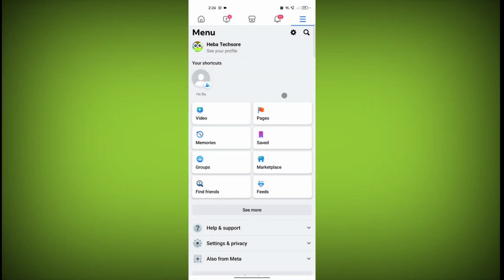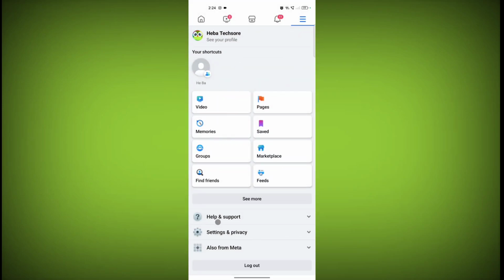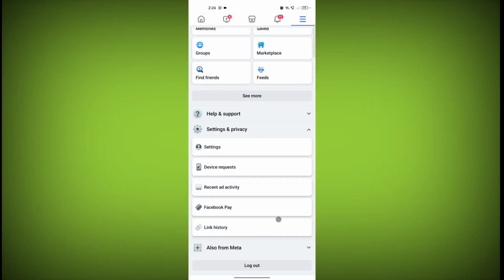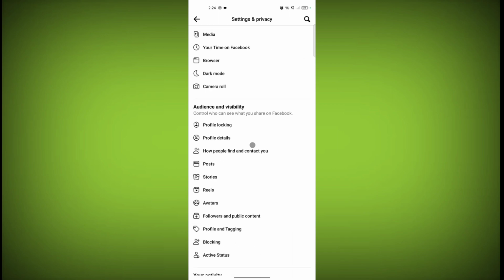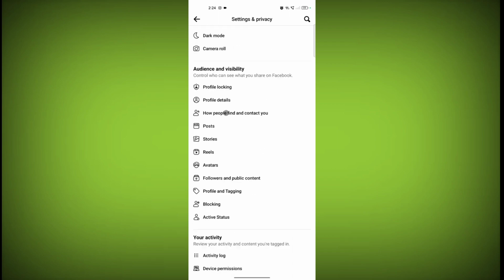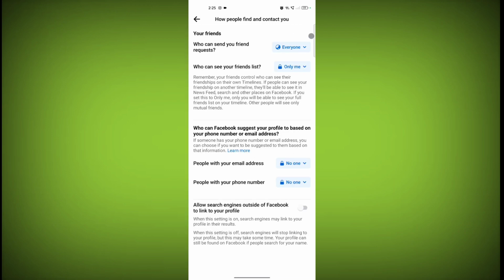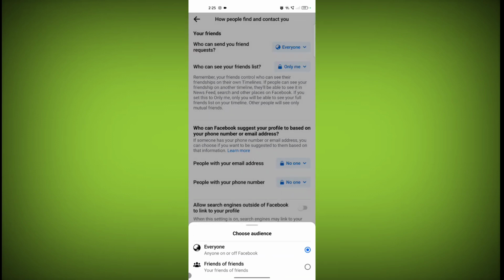Go back and here click on settings and privacy, then click on settings, scroll down. Now click on how people find and contact you. So from here, who can send you friend request, this drop down menu, everyone, click on this and select it to friends of friends.